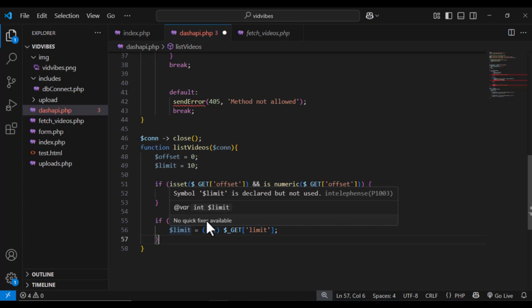Okay, so in simple terms, this part of the code lets the front end tell the back end, hey, start from video number 10 and give me 10 more. So that's the magic behind things like lazy loading or endless scroll. We are not loading everything at once. We are loading in small batches based on what the user needs next.